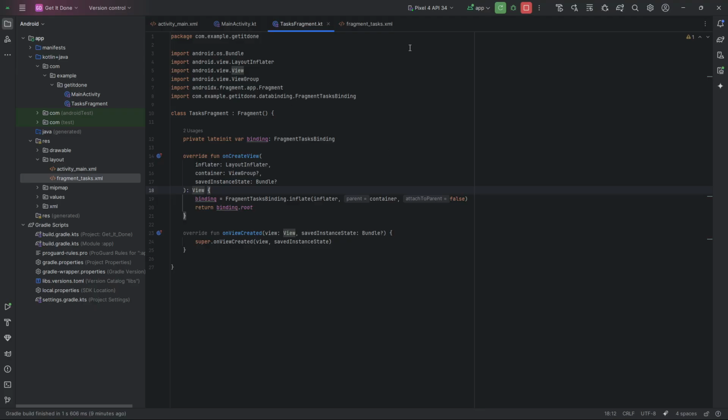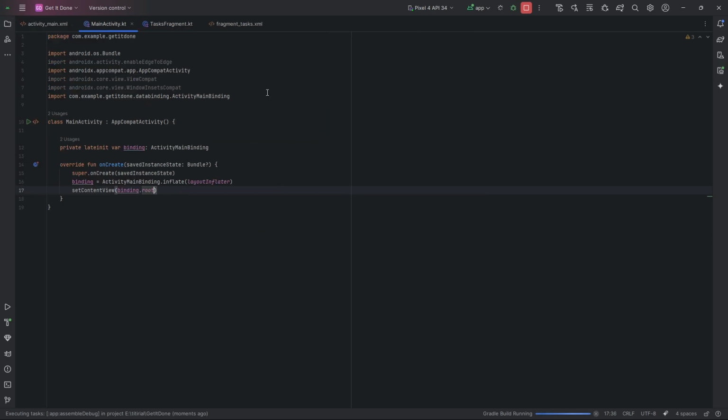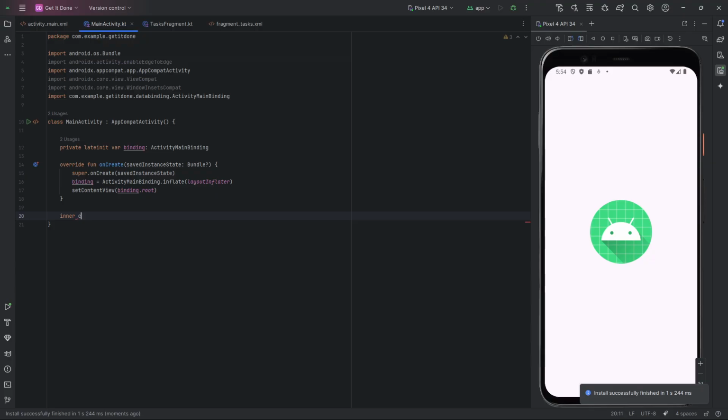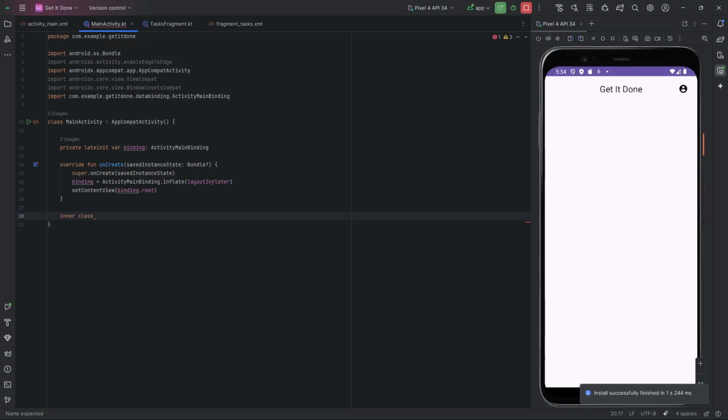So back to main activity. The first thing we need to do is set an adapter on the view pager before we do anything with the tabs. So we can create an inner class for our pager adapter. Rather than copying the code, we'll try and do this from scratch, see how much we remember. Don't worry if you don't remember it. This will be a nice test for me though. So I'll just call this the pager adapter.